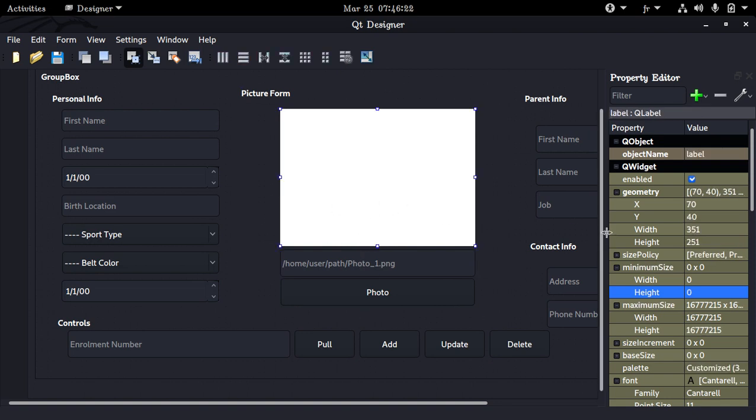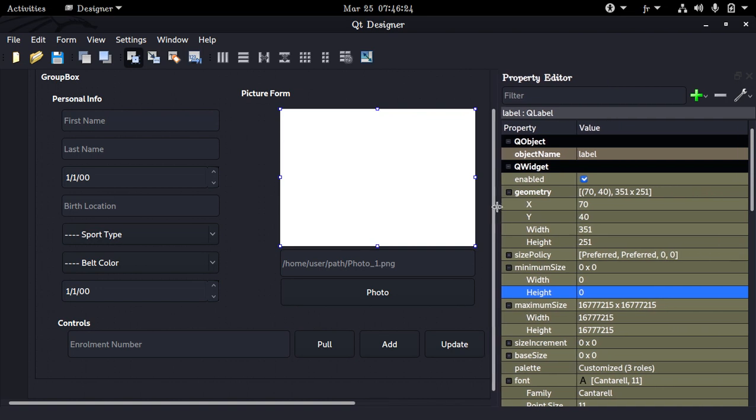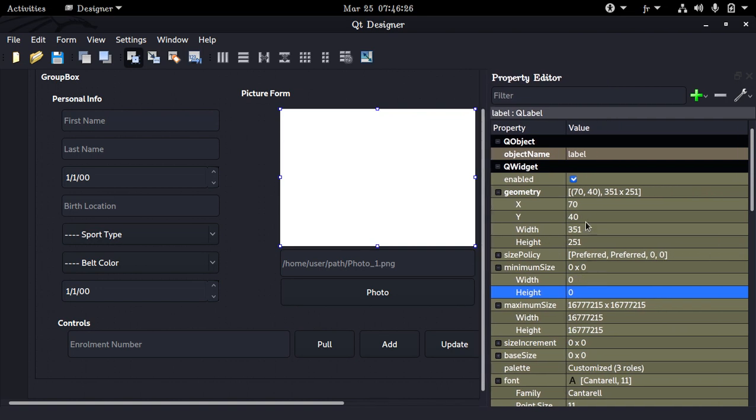So let's change this to be a fixed size. So we have 350 width. Yes, let's make it 350, and its height is 250. So you can resize this both ways, and let's do the same things for this.